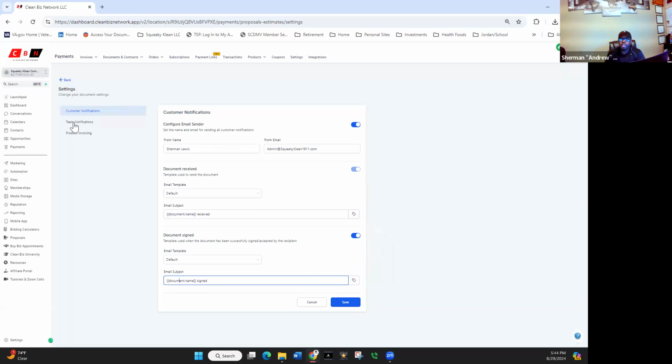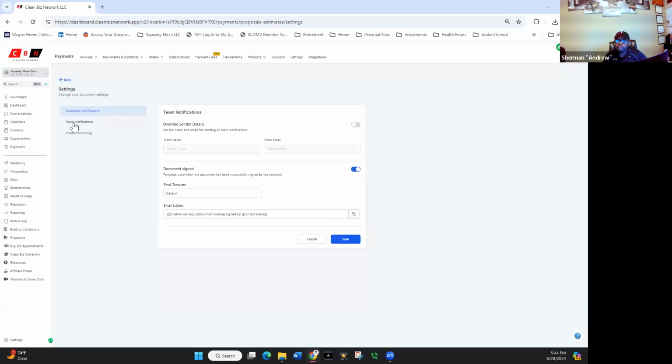Now, the notifications that they were referring to were team notifications. This is what the team receives when that document is signed by the customer or potential customer. If you go over to team notification, it has override center details, but it's pretty much the same. So you don't want to override it. It's going to be the same for the most part. If you need to override it, you would click this, toggle that, and change what information is going to be used. But I don't want to override it. I want it to be the same.